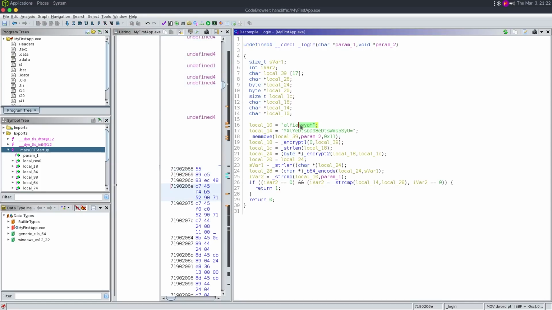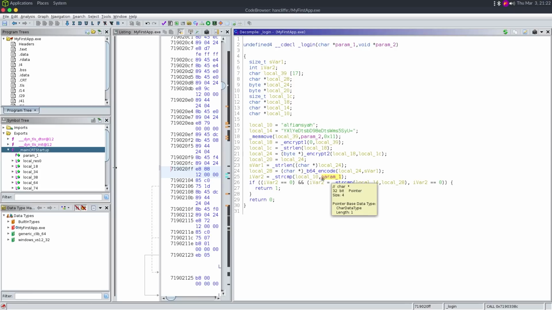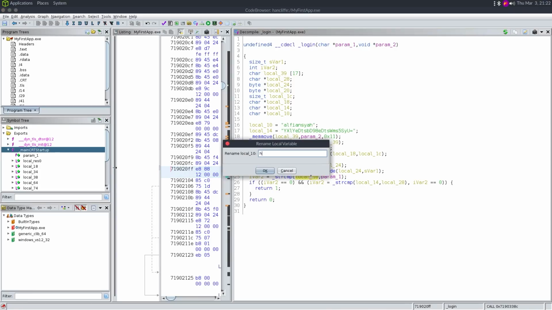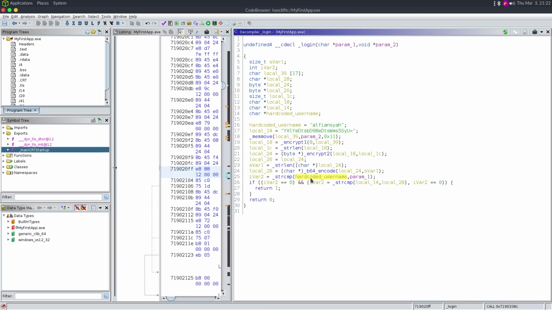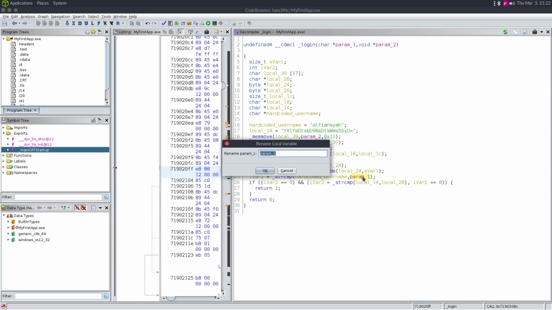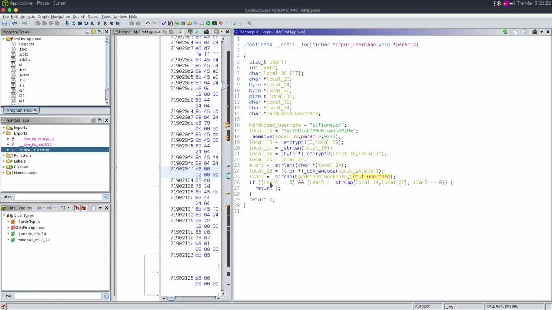The key thing is looking at these variables. I don't know exactly what local 10 is, but we assumed we were passing username and password to it. And if I look where param1 is used, it's used down here on line 25, and it's comparing against local 10, which is this. So I'm going to guess this is some hard-coded username. And param1 will be user input, so I'm going to call it input username. And then over here, ivar2, this is the result. I like just calling this variable r, and whenever I see r in my head, I think of result.